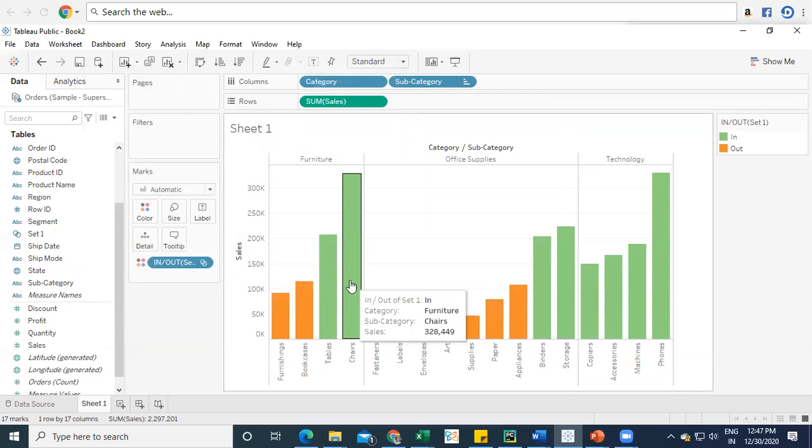All with in is more than 150K sale is showing in green and below 150K is showing in the orange color. Okay, sir. Got it? Yes, sir. So mainly we use this particular set when you want to differentiate this particular data.